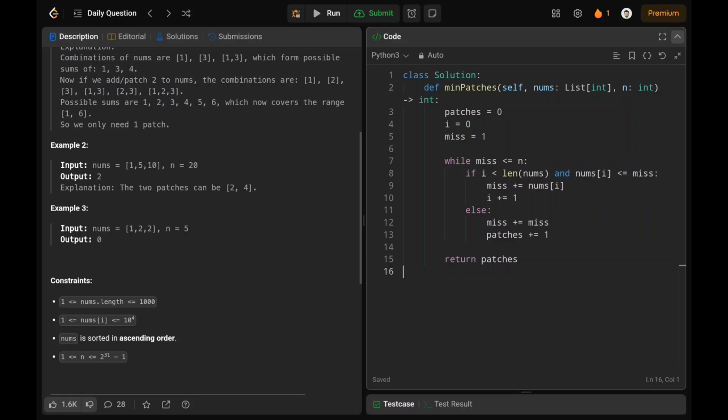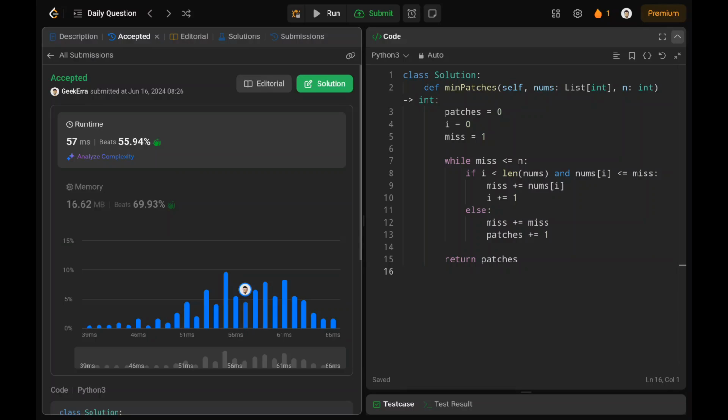If this is not true, we add this missing number to the nums range in order to cover the 1 to n range. So we add the missing number to itself and increase the number of patches. When this particular condition fails, we return the patches. That's how the code is. Now we will run the code. As you can see, it's pretty efficient.